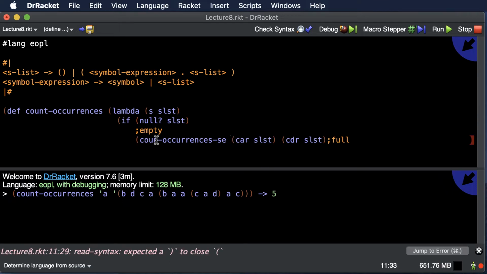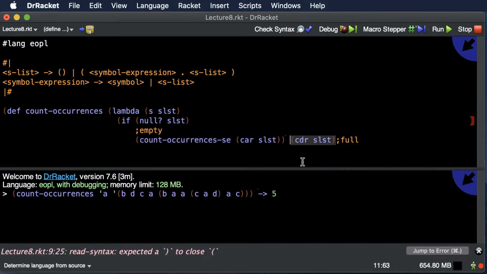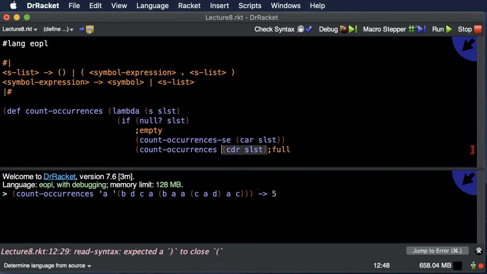Now, in this case, we want to count occurrences. This is a symbol expression. The car is a symbol expression, so we're going to call the symbol expression function on that one. And on this one, we'll separate this onto 2 lines. We'll call count occurrences on the S list. And now remember, it's going to take in 2 parameters, the symbol and the S list. So we have to give that 2 parameters, and this count occurrences will probably take 2 parameters as well. So now we're making the recursive calls.